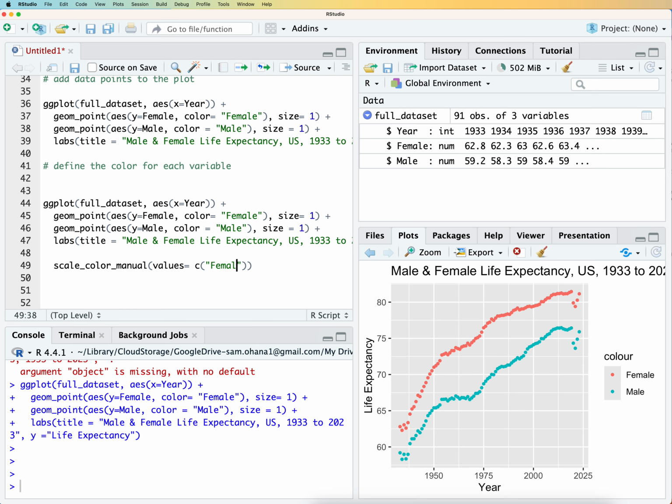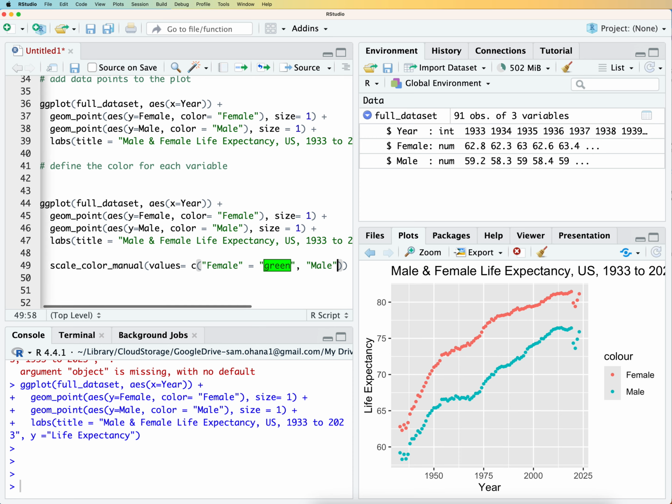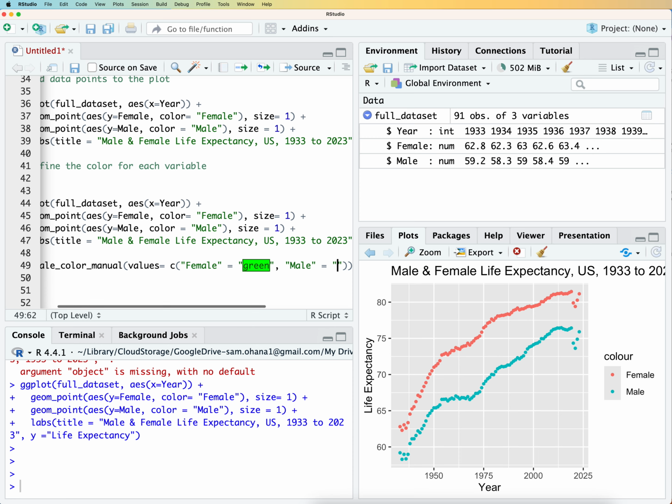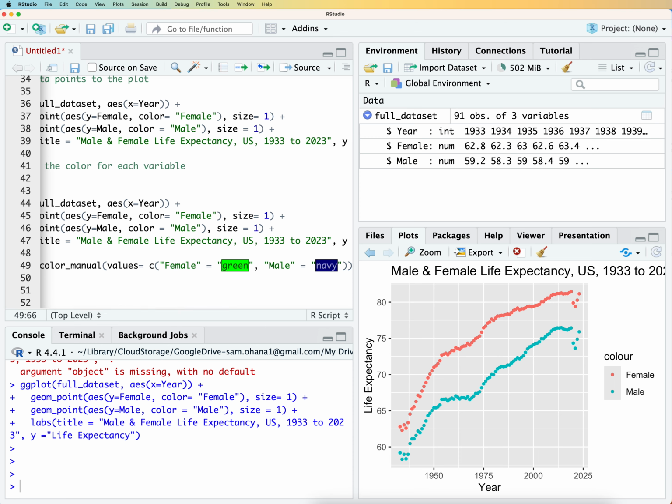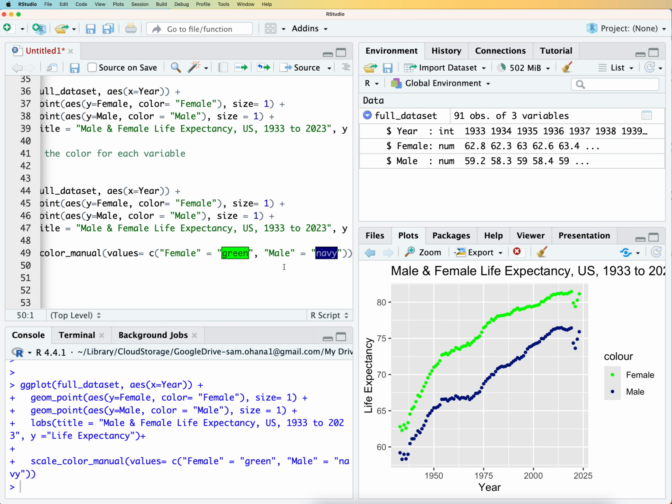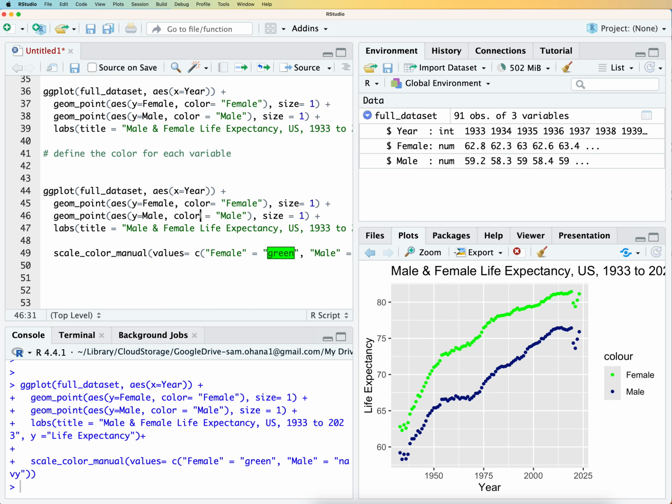If female is called, we're going to color it green. And helpfully, the green shows up as the color it's going to be. That's a nice preview there. Comma, and then I'm going to do the same for male again. And we'll put, let's say, navy. Okay, so with any luck, if I press enter now, the colors are specified, and each time the variable is called, it will refer to the color that we've defined in this.